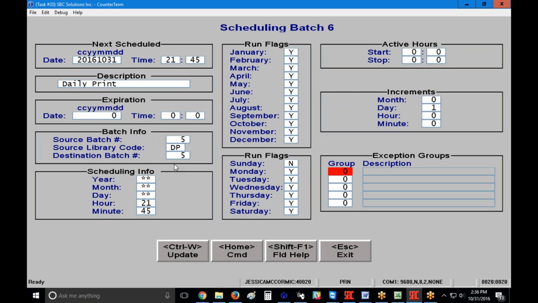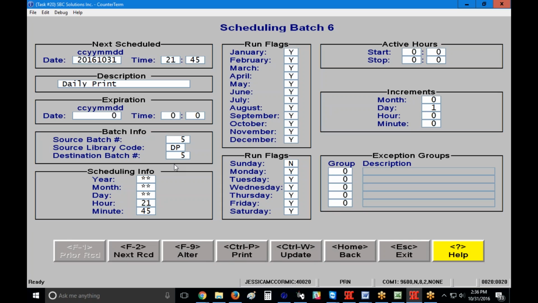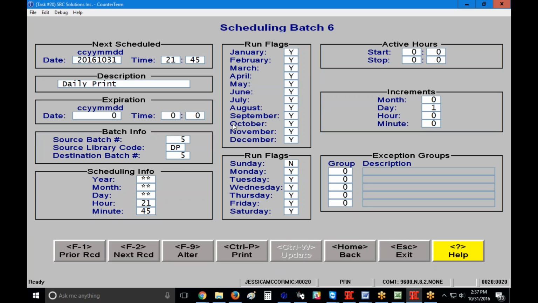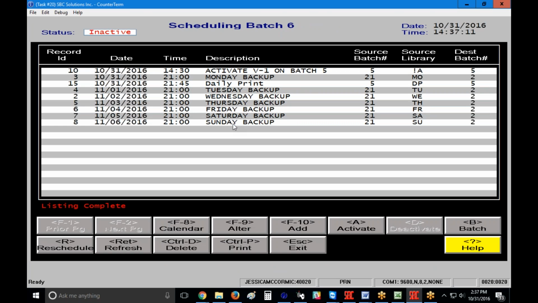My exception groups I'm going to ignore. This is programming that has to do with how you run this for certain store setups, and we don't need this information. So I'm just going to press my enter key through to the bottom of the screen, and then I'm going to click on the update button. Once I click on the update button, my record has been created, and I can hit the home key, and now notice that I have a daily print that's going to run tonight, Halloween night, at 21:45, out of batch 5, my daily print, and my destination is batch 5.